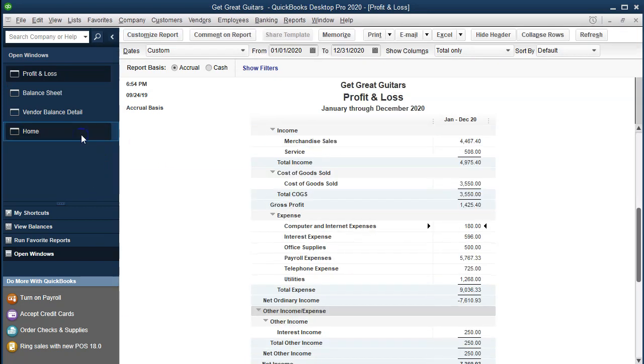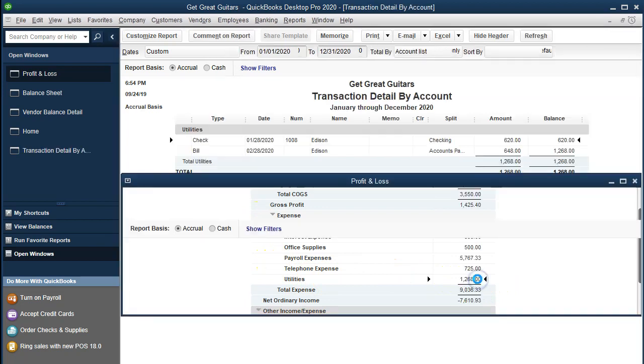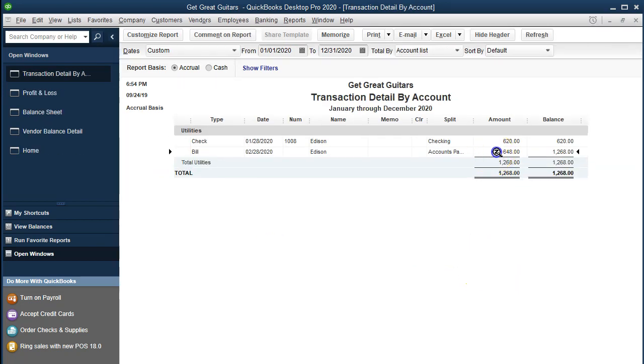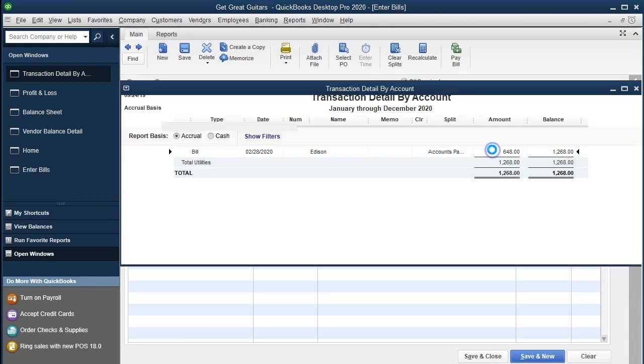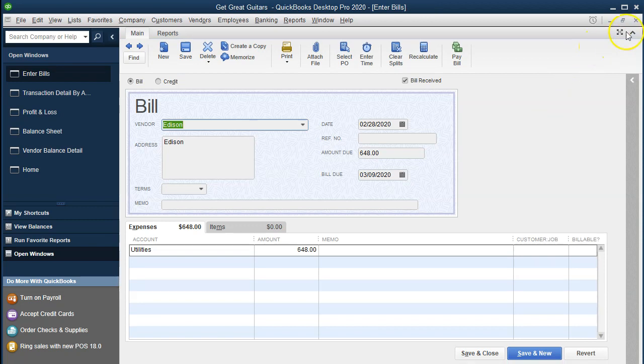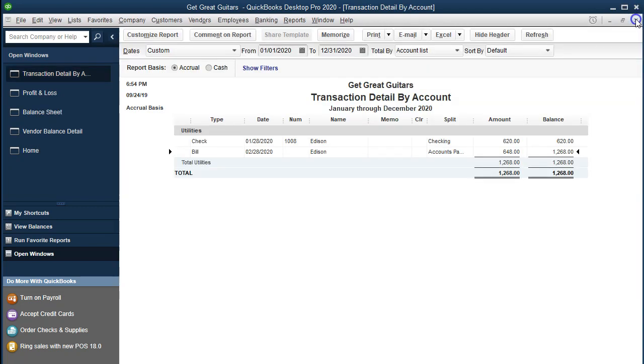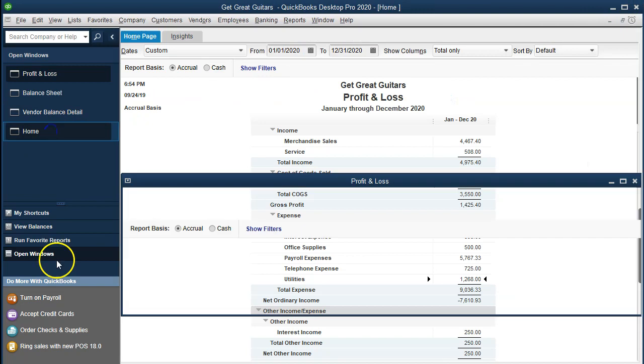The other side going to the profit and loss report. Profit and loss report here, basically the income statement. We increased the utilities. Here's the utilities. Double clicking that, there is our increase. Notice we have two things. The first month was a check. The second month, this month, we entered a bill. Double clicking on the bill, there's our bill. Closing this back out, closing this back out, back to the home tab.